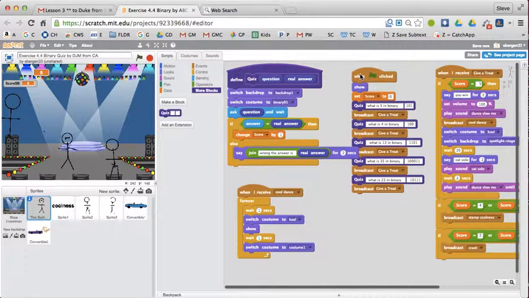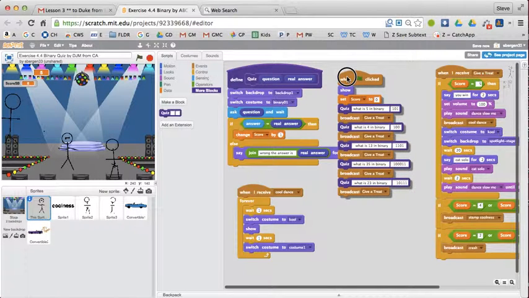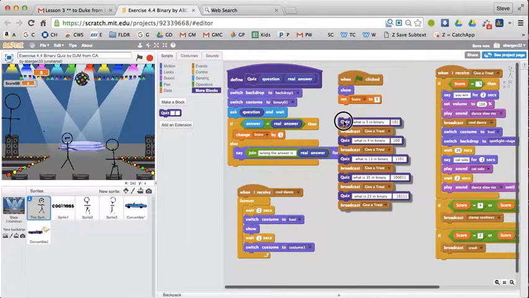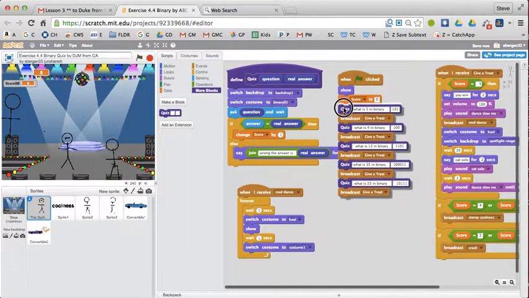So here's the main program. The main program says show the sprite, set the score to 0, and then ask the questions. What is 5 in binary? And notice the question is here, and then the answer is right next to it. And then we have a little twist. After we ask one question, we broadcast give a treat.